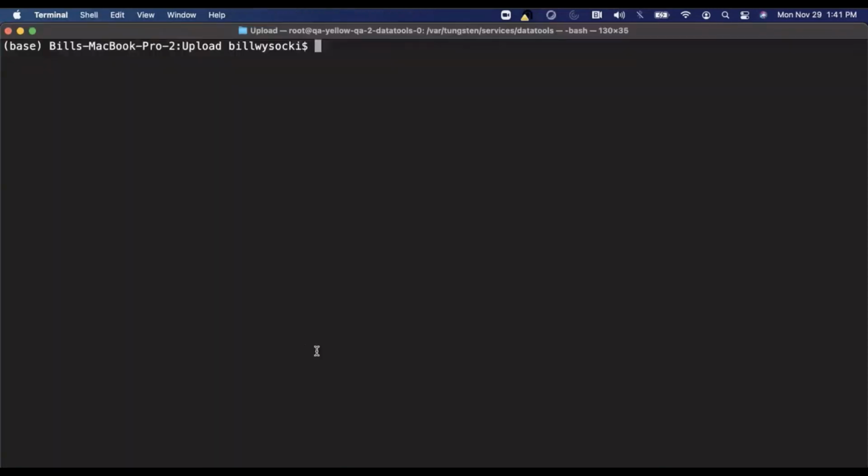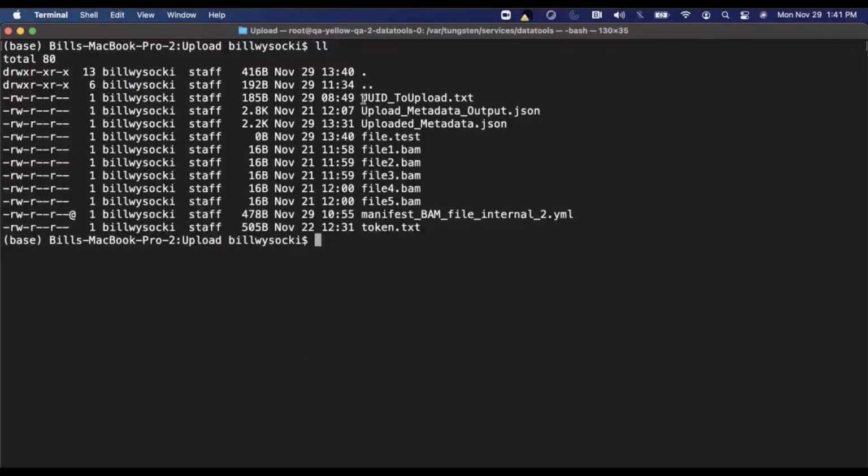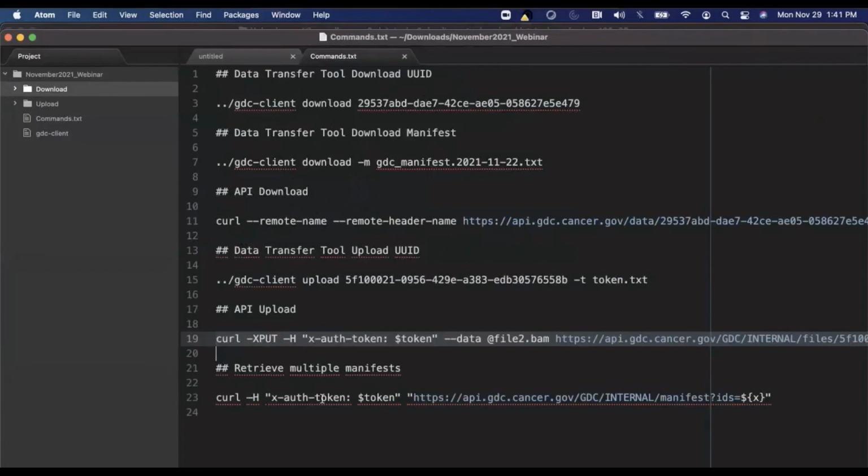So in this case, I have a list of UUIDs to upload. So there's 5 UUIDs, and I want to upload them all. And I want to generate a manifest for this. So I'll start a for loop in Bash, for x in, and then I will add that as a variable, do, and then I actually have this command ready to go.